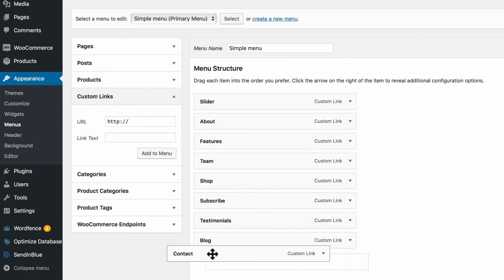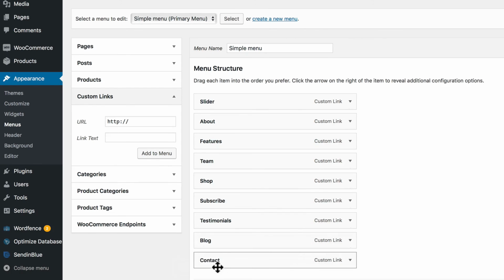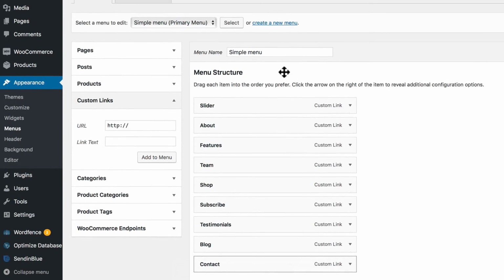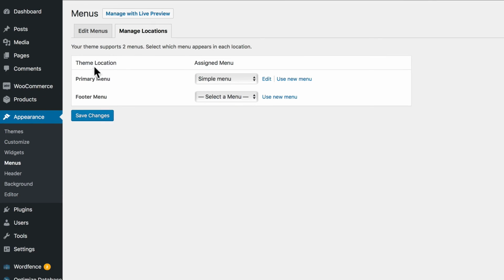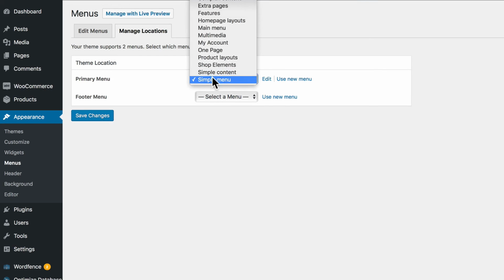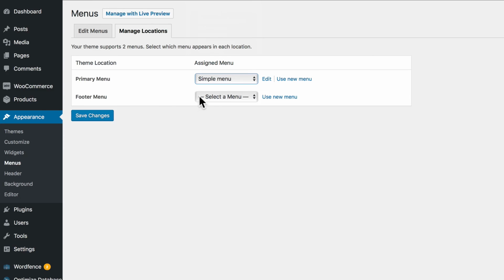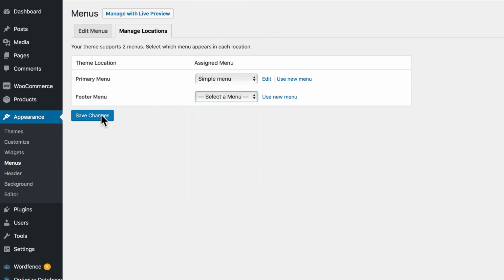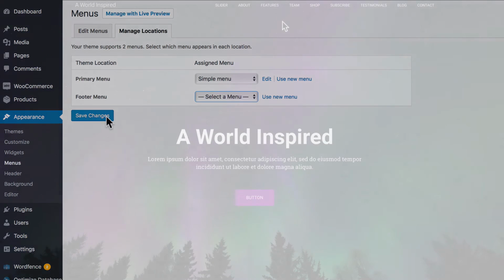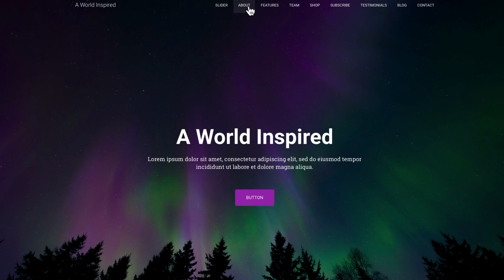Now you can drag these around as you can any menu. And then go to the Menu Locations tab, and you want to make sure on your primary menu, if you want the menu at the top, that you put the menu you just created. And you can also put the menu within the footer as well. Click Save Changes.